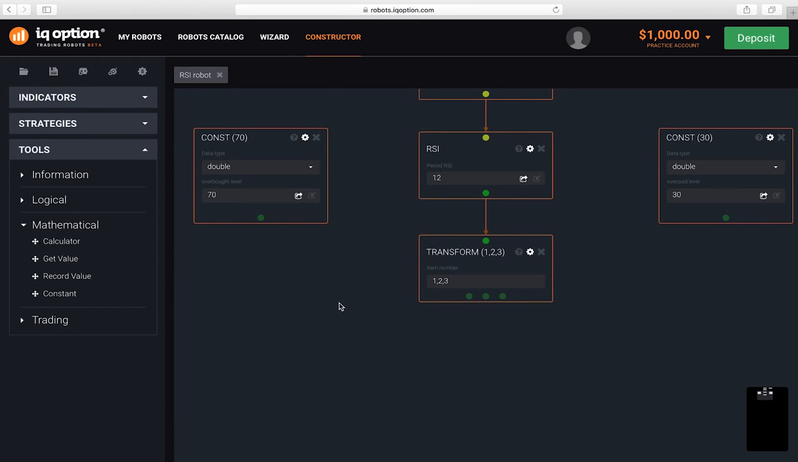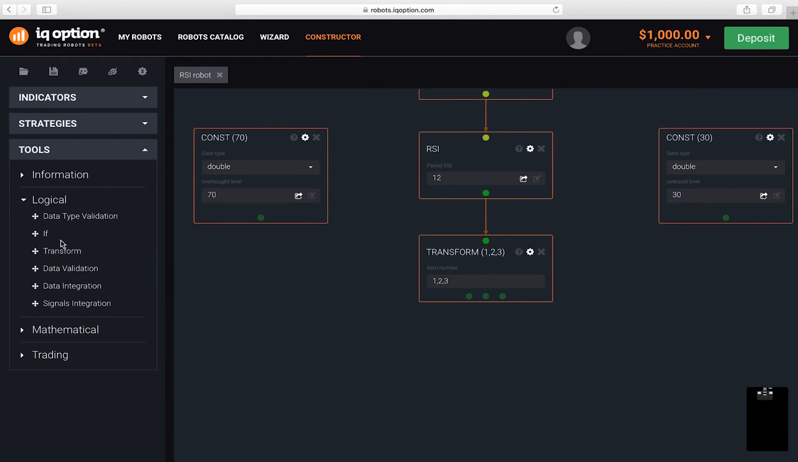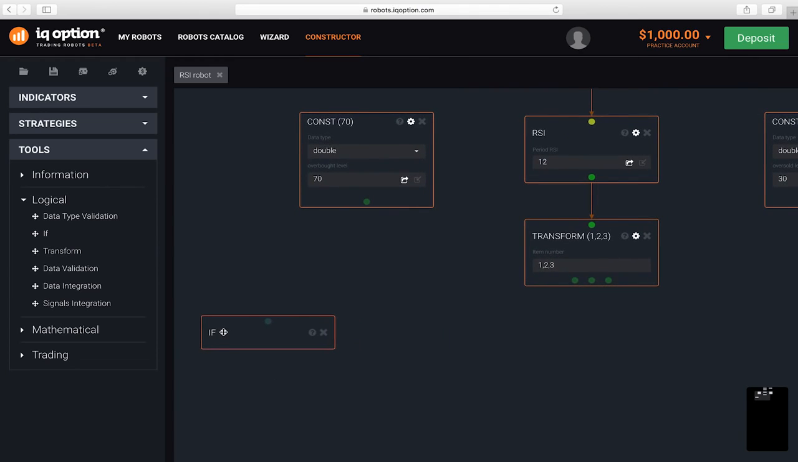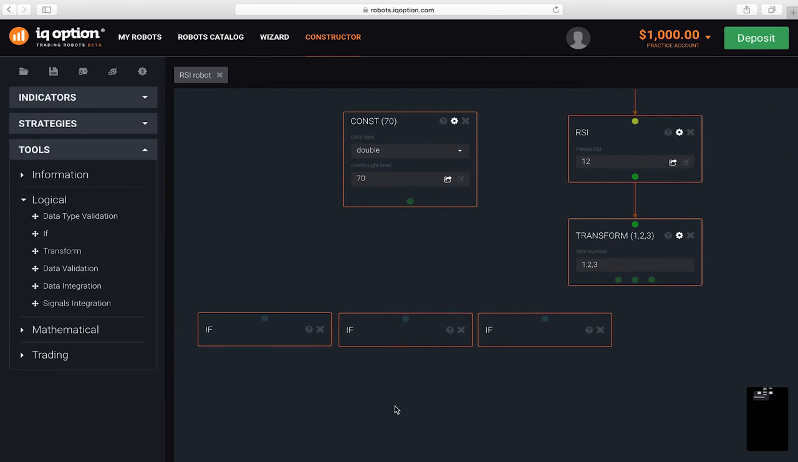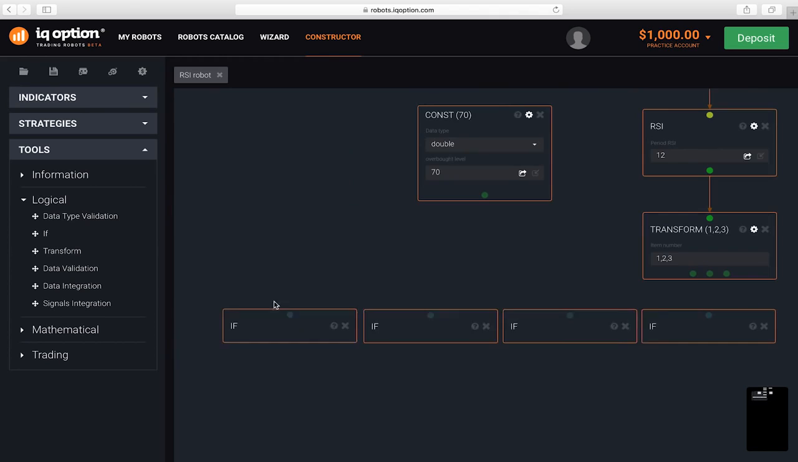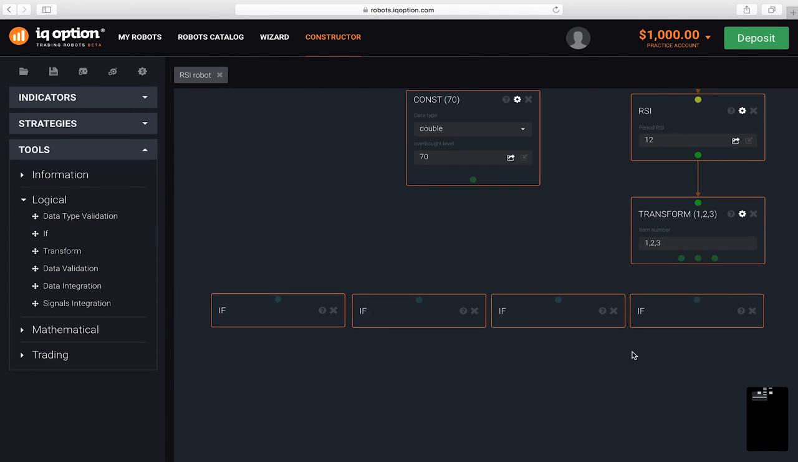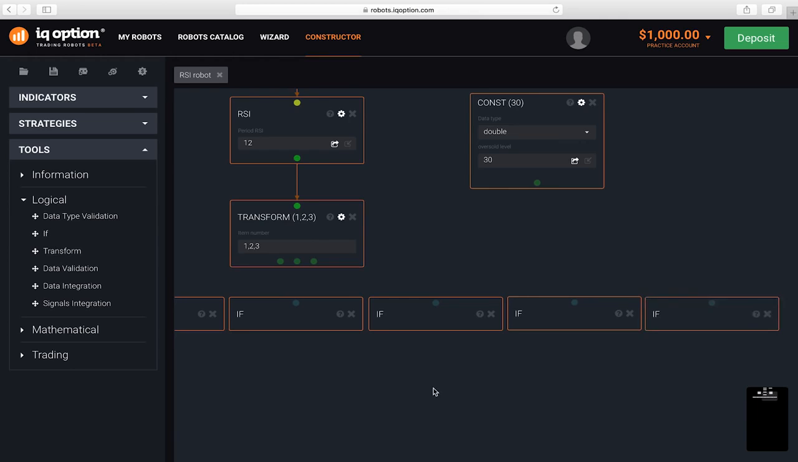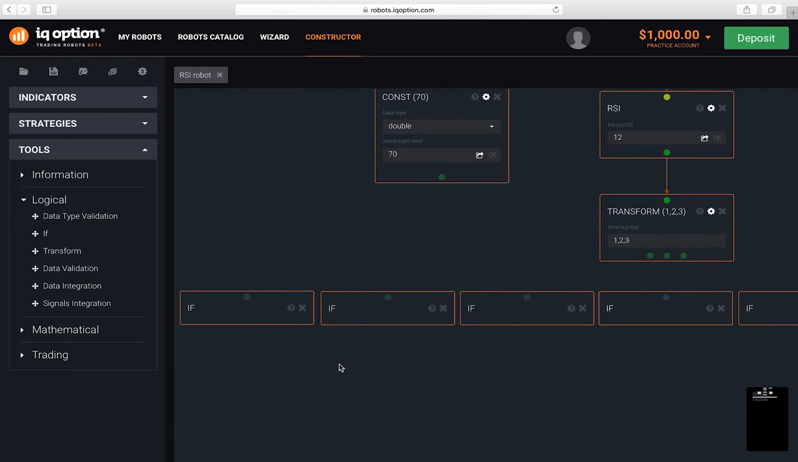Now, in order to check the conditions for generating signals, you need to add 3 if blocks for each signal. You will use them to check where the indicator line was during the last 3 candles, above or below the overbought or oversold levels. Add 1 more if block in order to check whether the direction of the indicator line changed. We are adding a total of 7 if blocks. In order to check 2 input values in an if block, you need to add a second entry connector.